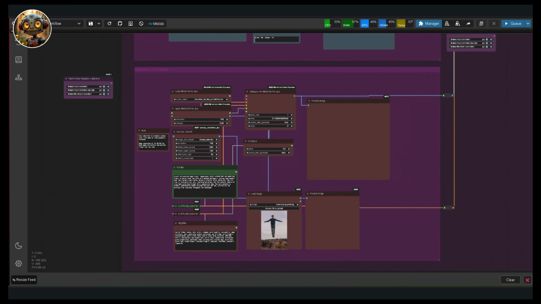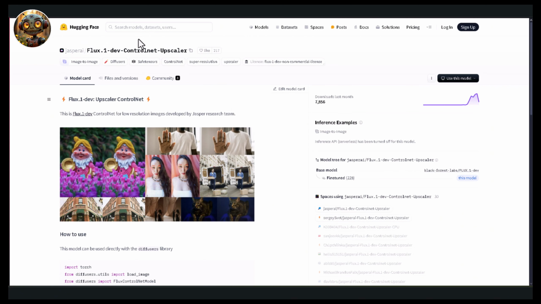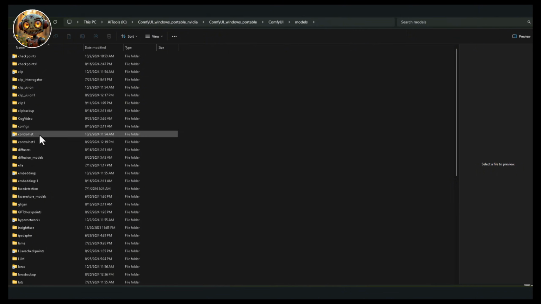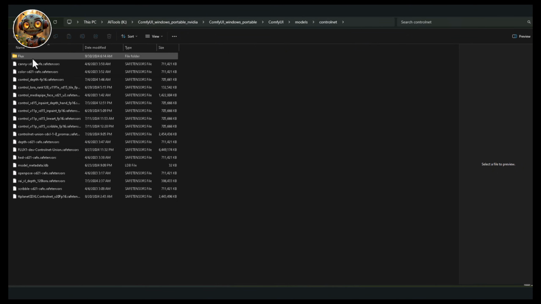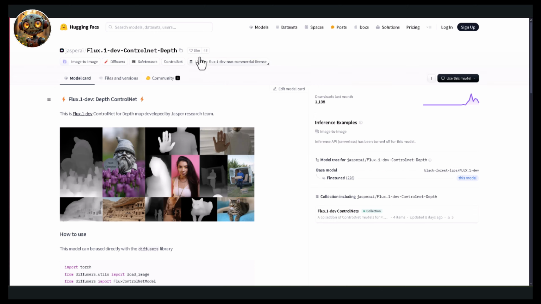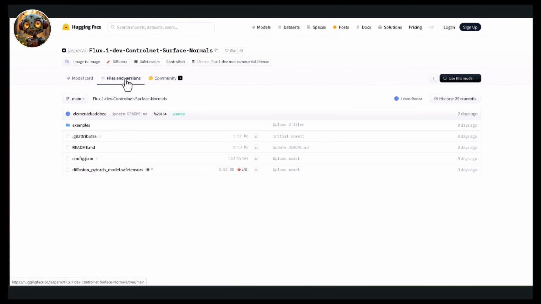Now let's start downloading the 3 Controlnet models. First up is the Upscale Controlnet model. What you'll want to do is copy and paste the link, which you'll find in the description, into your browser, download the model, and then save it in the models folder under Controlnet. Just to keep things neat and tidy, I've created a Flux folder inside that Controlnet folder, and that's where I've placed mine. Next, go ahead and download the 2 other models, the Depth Controlnet and the Surface Normals Controlnet, and again, save them in that same models Controlnet folder. The links for these are also down in the description.